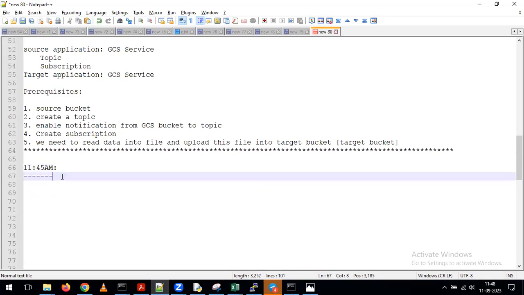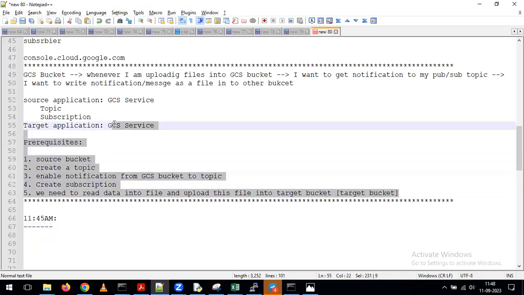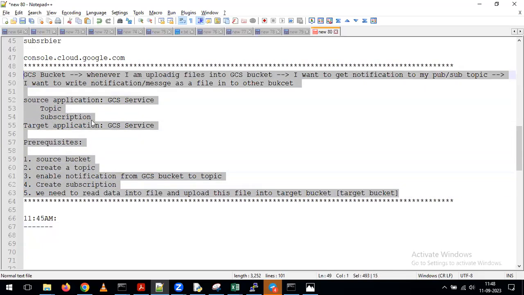Okay. So in the morning session, we started discussing about the PUB/SUB. In the PUB/SUB, we discussed all the terminologies, and we need to discuss this example. So we'll go step by step. First we'll create a bucket, and then we'll create a topic. Then we'll enable the notification from the GCS bucket to the topic. After that, we need to create a subscription, and we need to read the data into a file and upload that file into the target bucket. So all these are the steps we need to perform as part of this whole exercise.